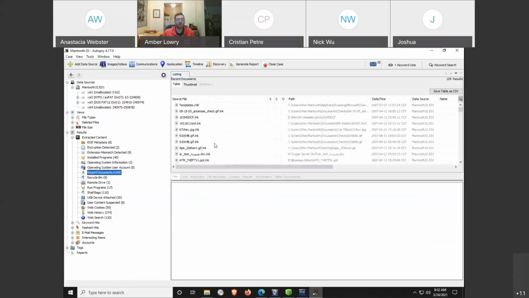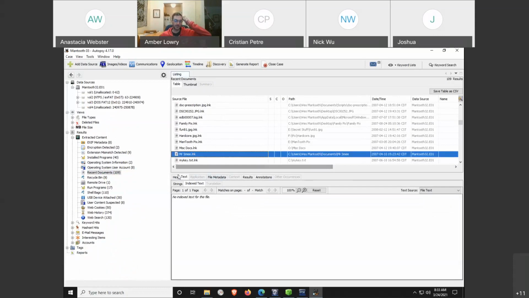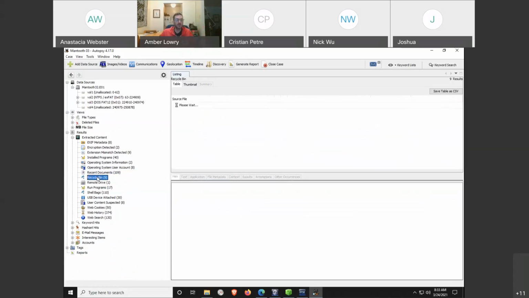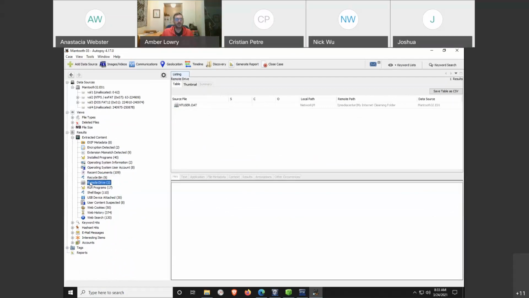Recent documents, this is great. Again, we have the ability to go in and take a look at when certain things were created and maybe even some of the text of these documents. I prefer doing this here in the file types. We also have recycling bin. Again, we can take a look at certain things that have been placed in the recycling bin and were not cleared out. We can see remote drives that were attached.